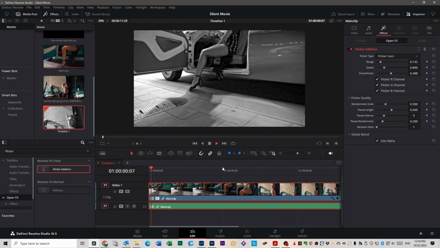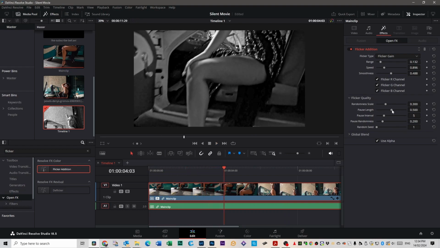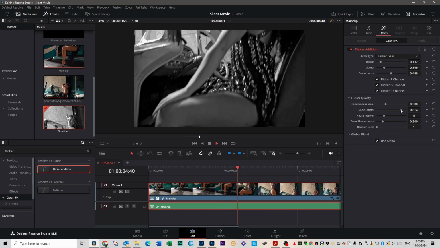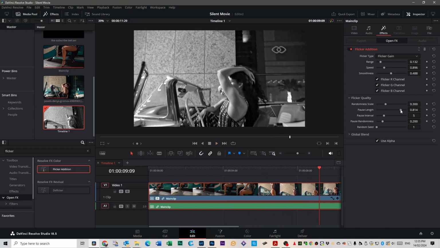Now, the problem we have now is it's all very consistent and even, so we're going to go down to Flicker Quality down here. We're going to change the pause length a little bit so it doesn't flick the same every time.